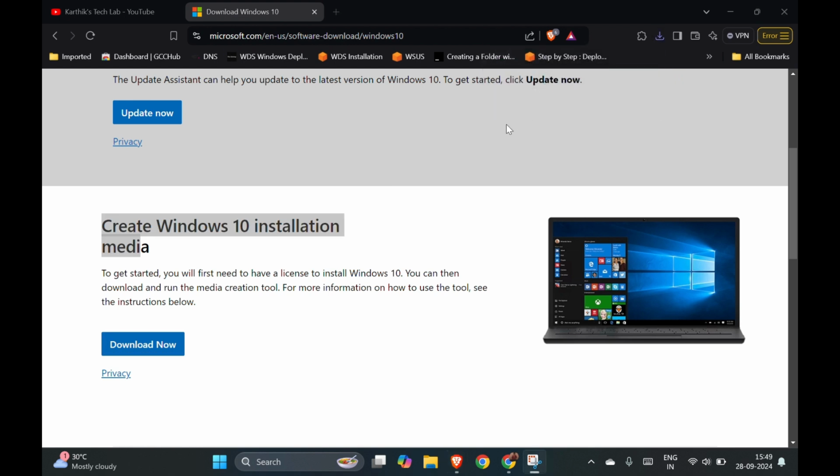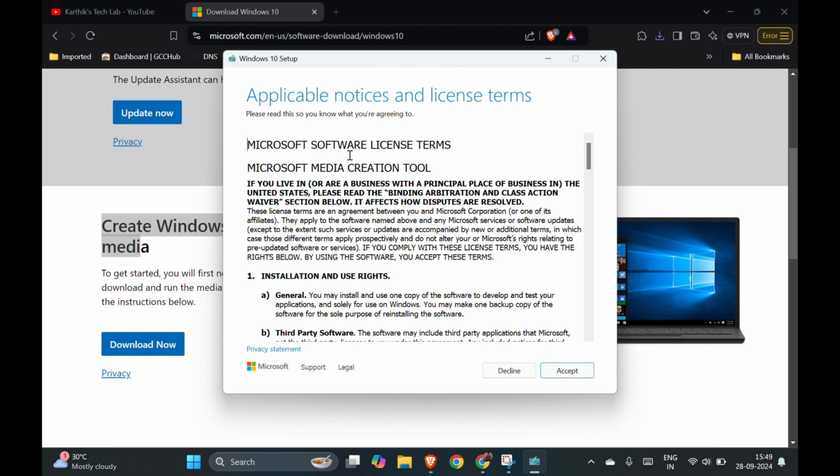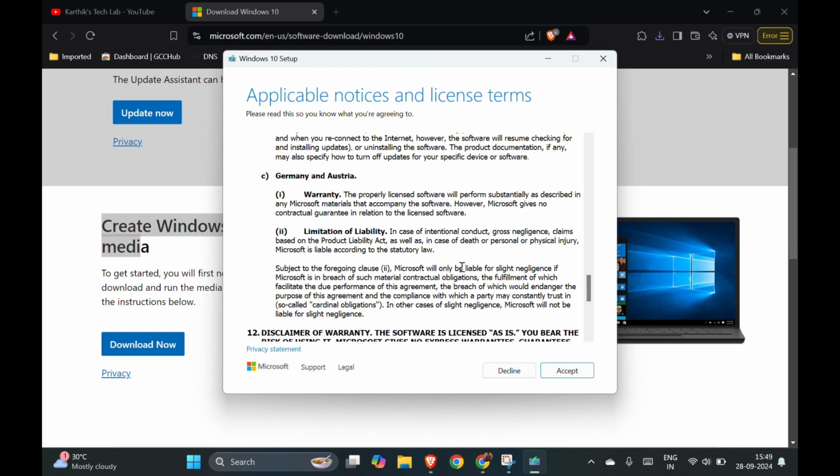Now click on the downloaded file. Click Yes on the screen. Windows 10 preparation starts now. Read the terms and conditions, scroll down to the end, and click the Accept button.